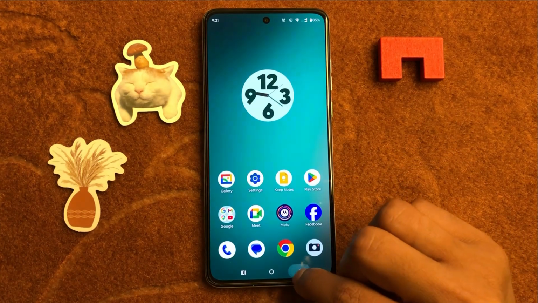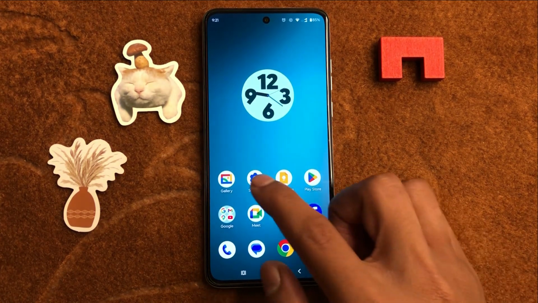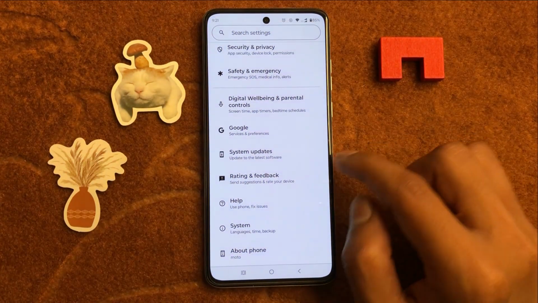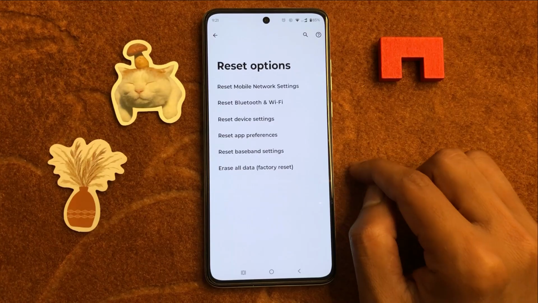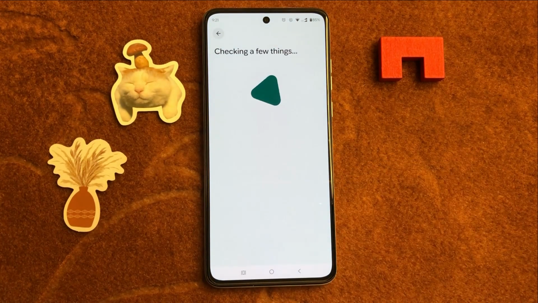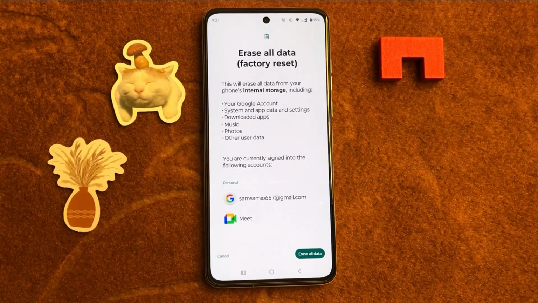Now go back. After that, factory reset. Again open setting, scroll down, again click on system, again click on reset option and click on erase all data, factory reset and again click on erase all data. After clicking on erase all data, music, photos, and videos will be deleted from your phone.